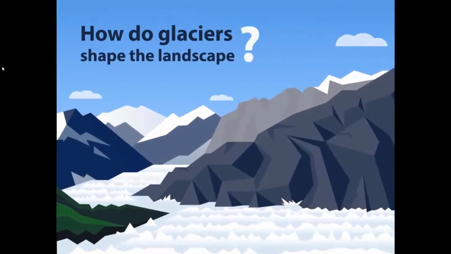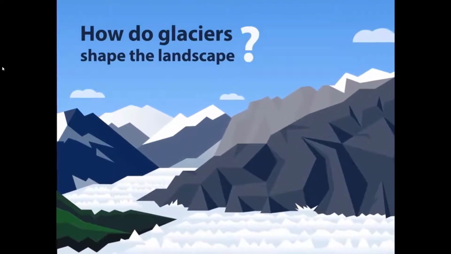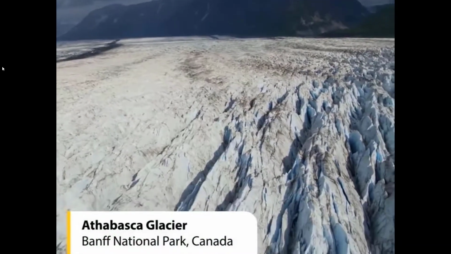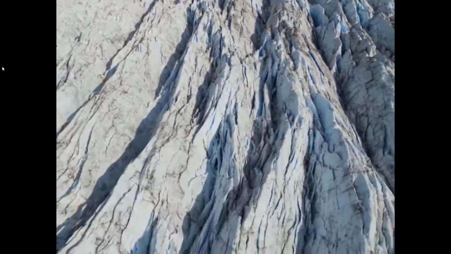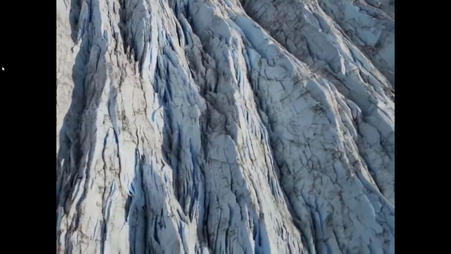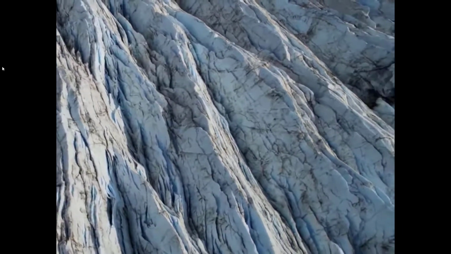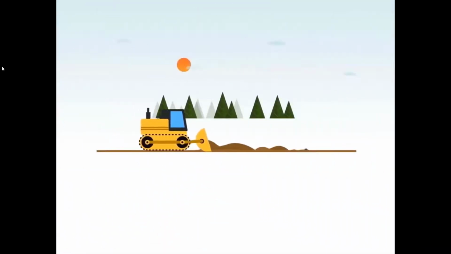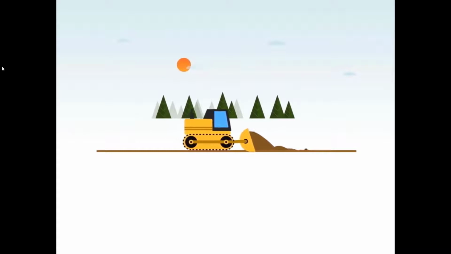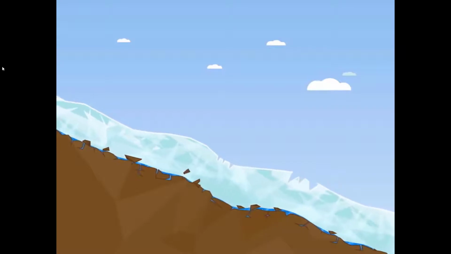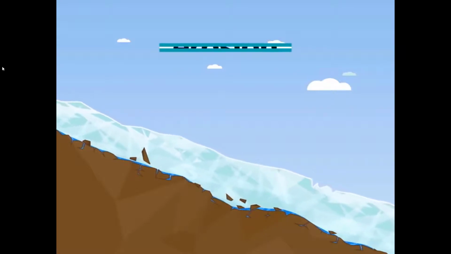How do glaciers shape the landscape? Glaciers are frozen rivers of ice which have immense power. Glaciers are so powerful, they can carve huge chunks out of mountains as they flow downhill. This makes them one of the most powerful natural tools on our planet. Glaciers are sometimes called nature's bulldozer. Just like a bulldozer, glaciers shape the land in 3 ways. Firstly, glaciers pick up material. We call this erosion.